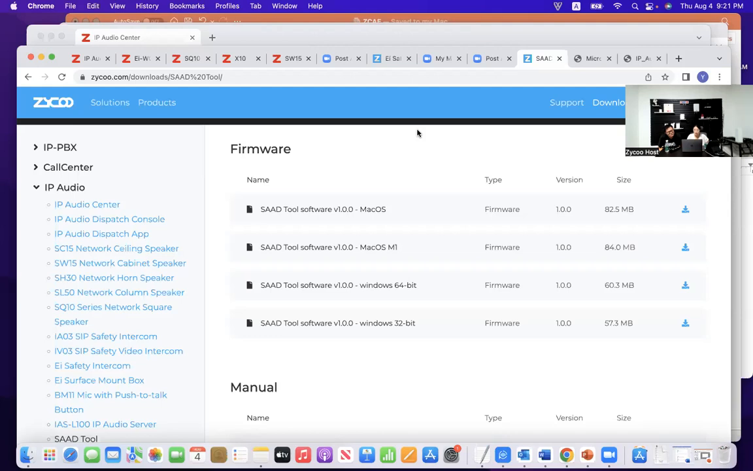Okay, so I need to think of this question very carefully. So we are applying the SIP trunks to the PBX, and we are applying the PBX as a SIP trunk to the IP audio, right? In that case, yes.